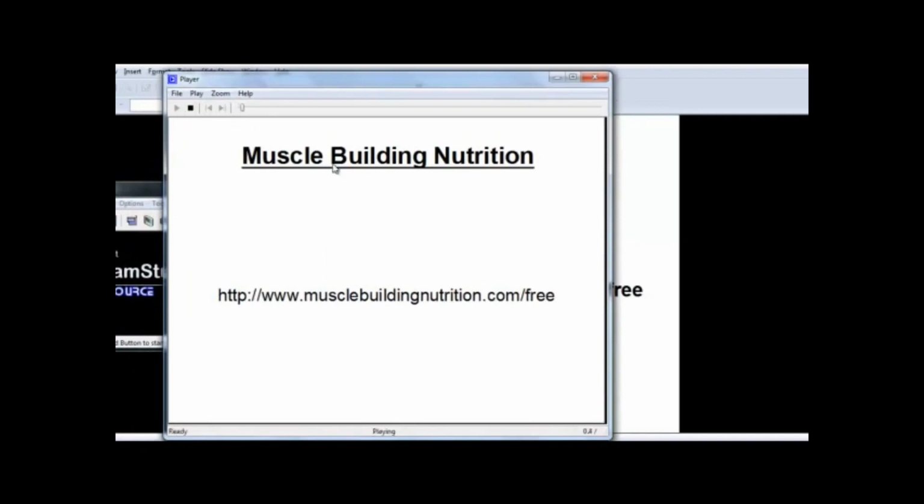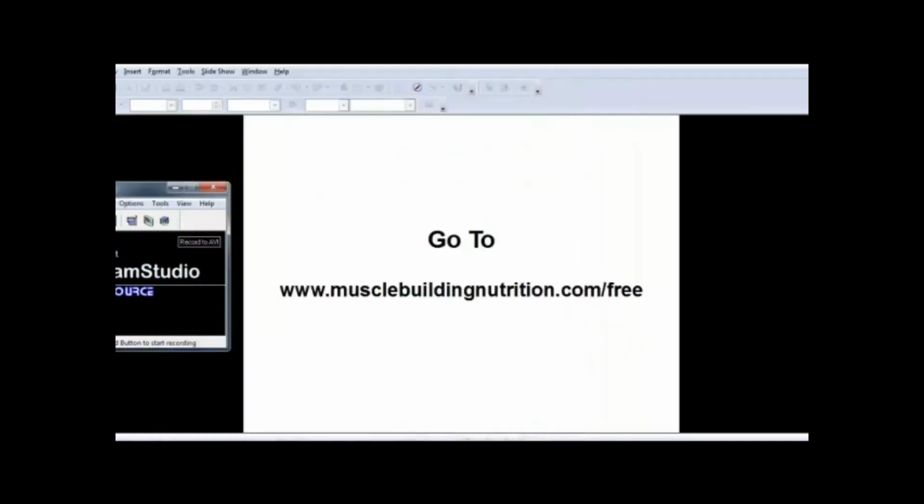And you can play it in this window here and see what it's like. And that's really all it takes to create your own video. And next video we're going to be covering how to upload your video to video sharing sites, and we're going to use YouTube as an example.